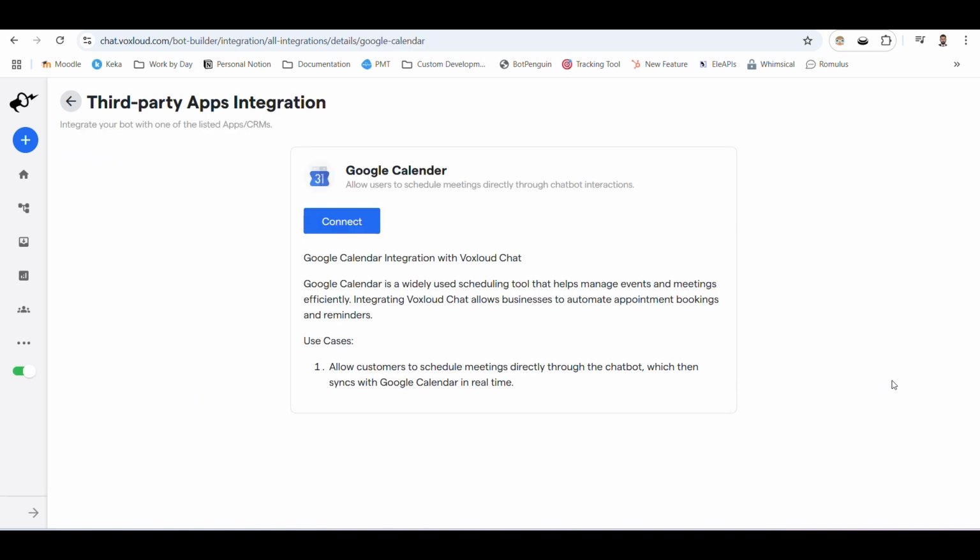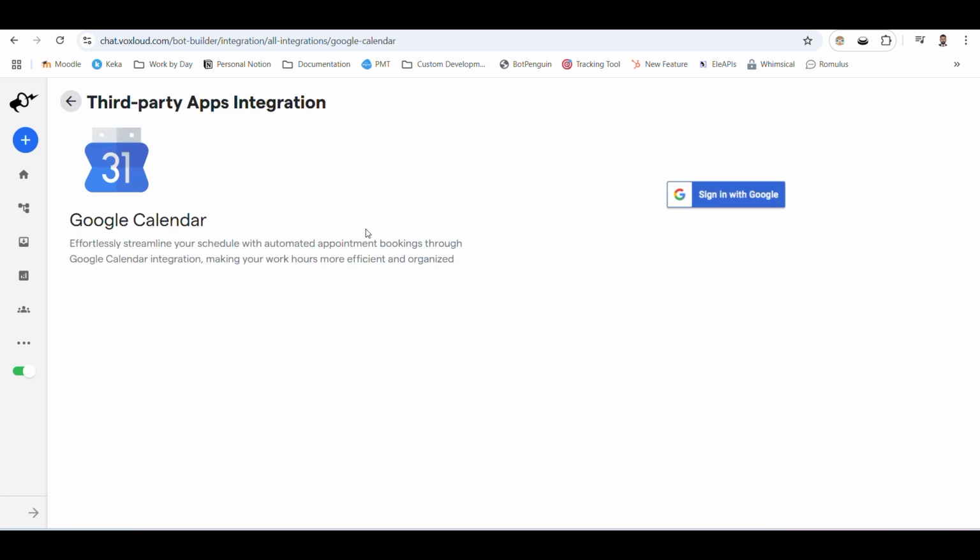Firstly, let's go to Google Calendar. We click on Connect and Connect again, and now we have the option to sign in.